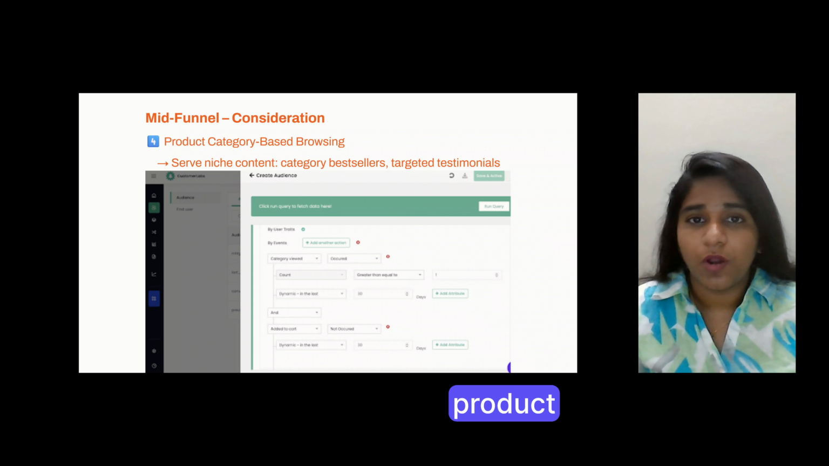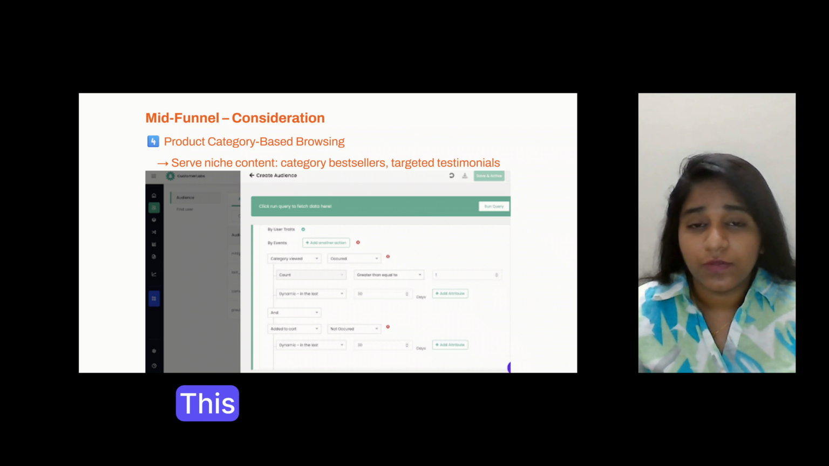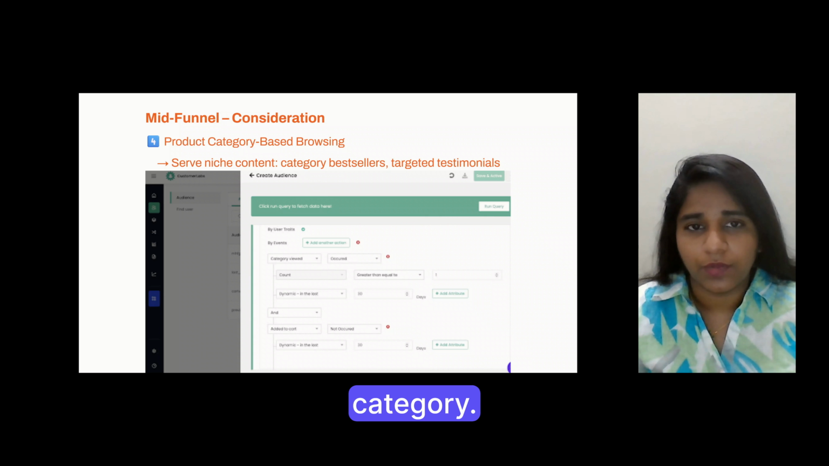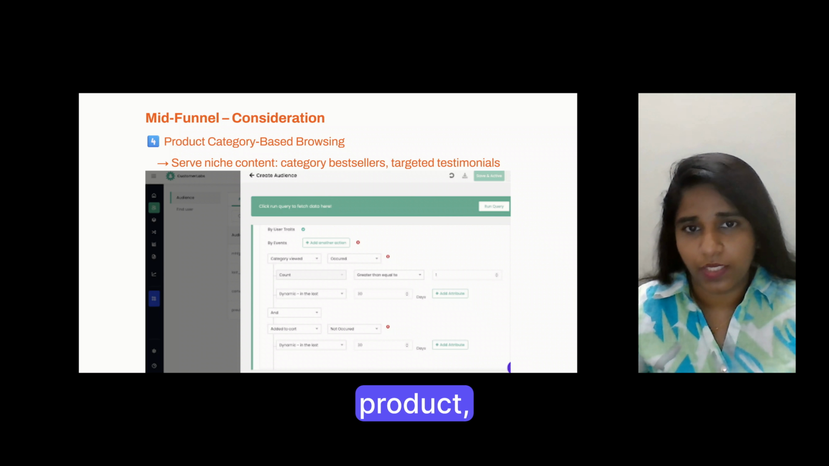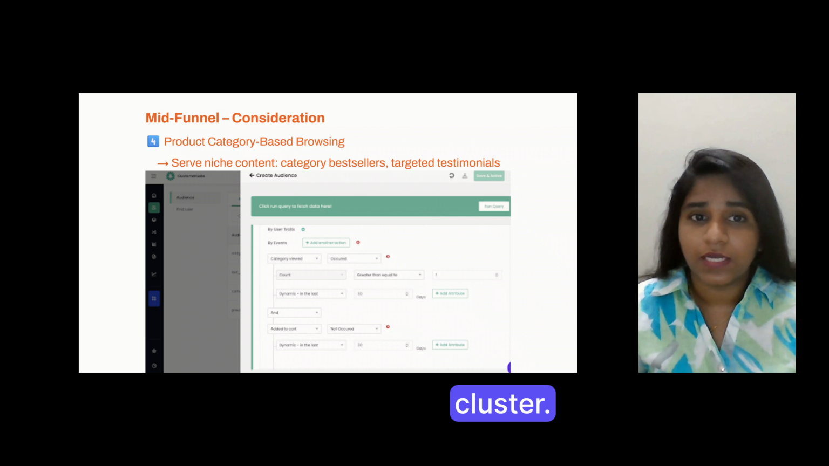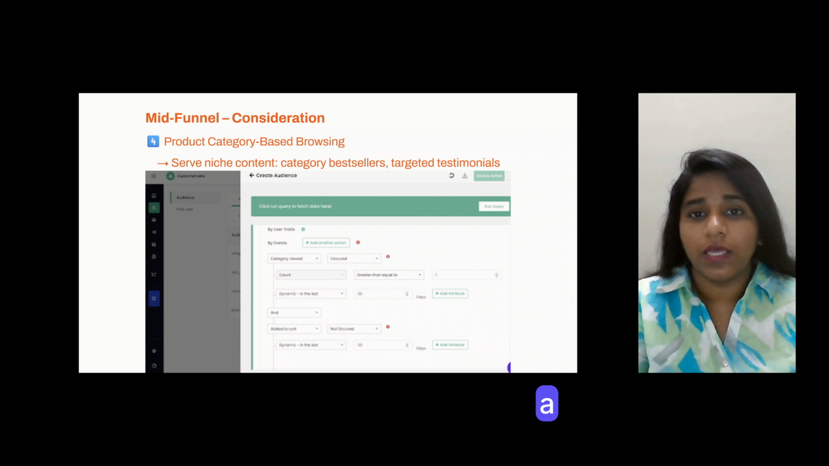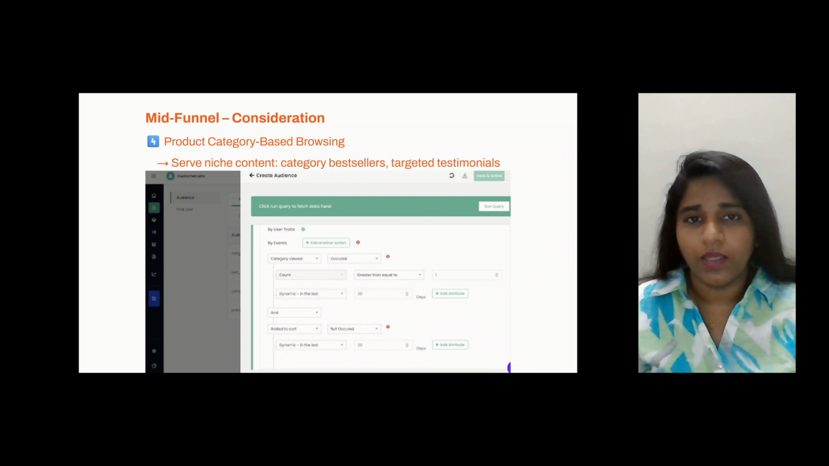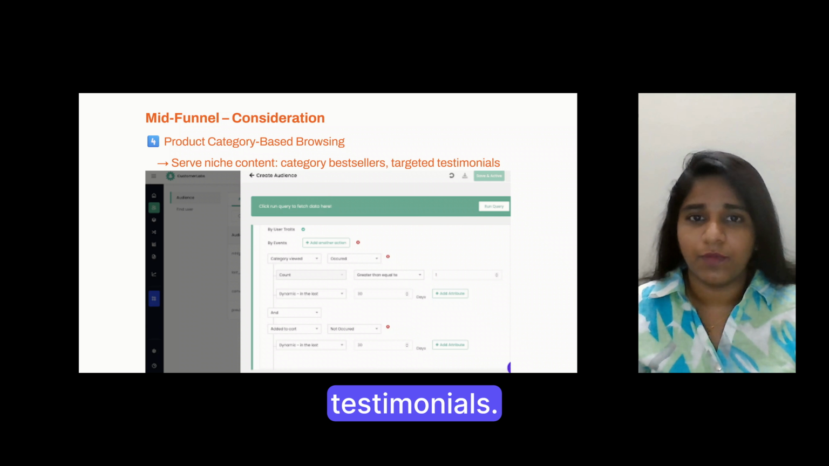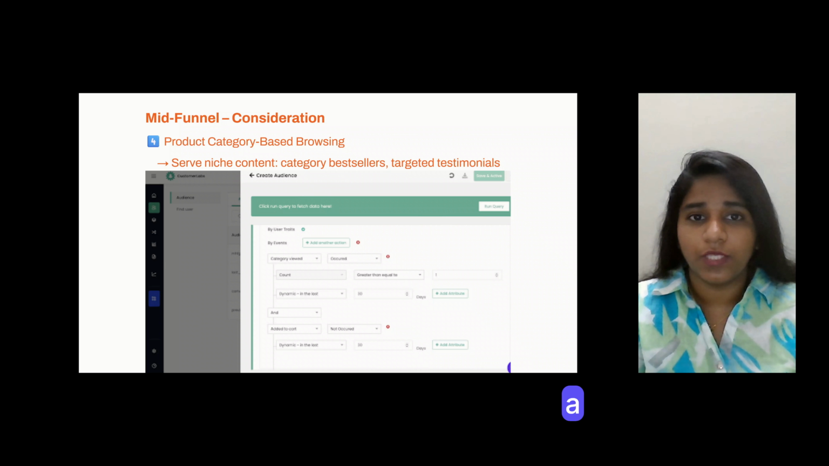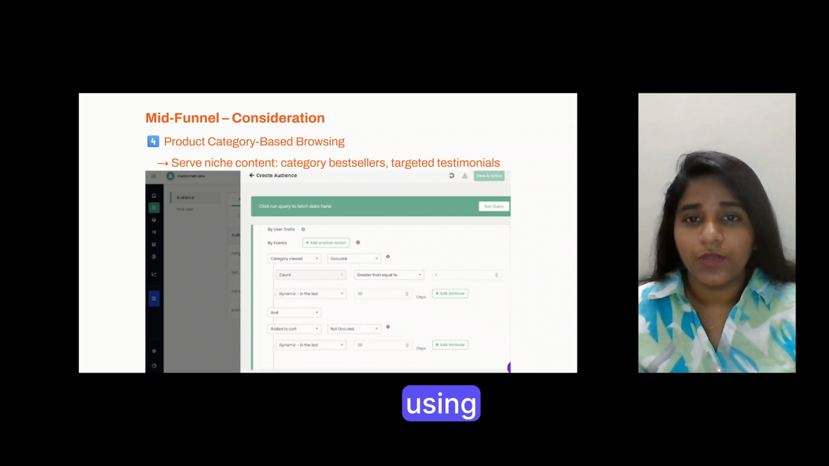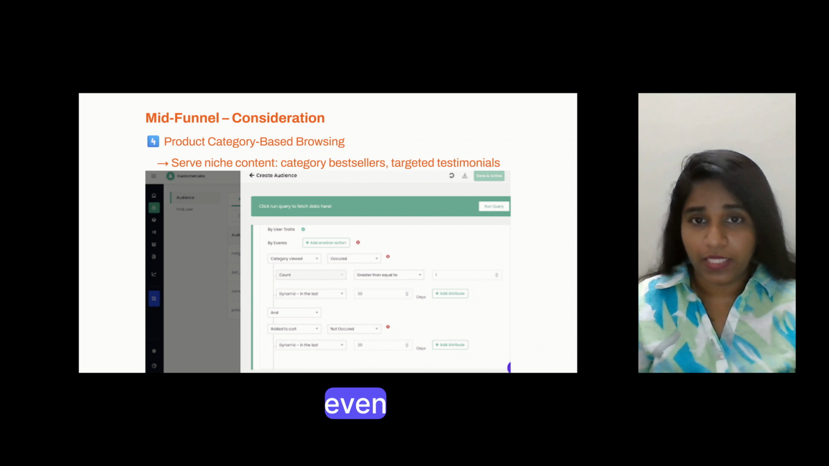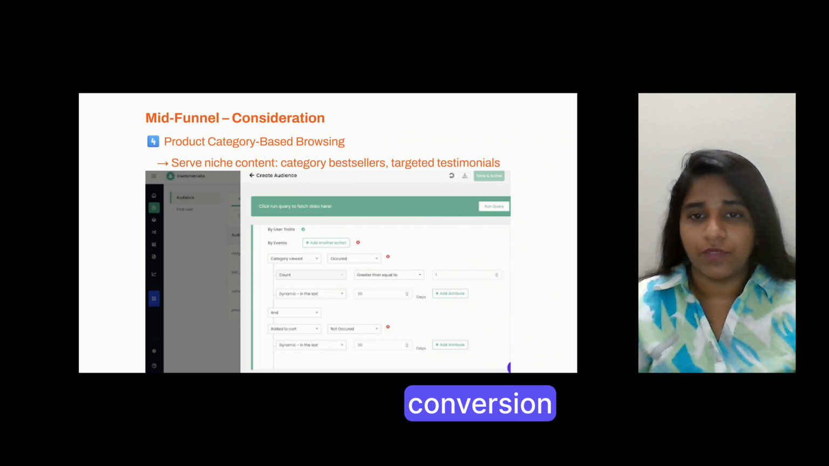So the next segment is product category based segmentation. This one's about relevancy at scale. Say someone browses a bunch of items in your home fitness or clean beauty category. They didn't pick a specific product, but you know their interest cluster. Rather than hitting them with a hey, shop our site ad, hit them with category specific testimonials, best sellers in the niche with a huge UGC from real users using the type of product. This makes your message feel personal even at scale, and that's where conversion spikes.